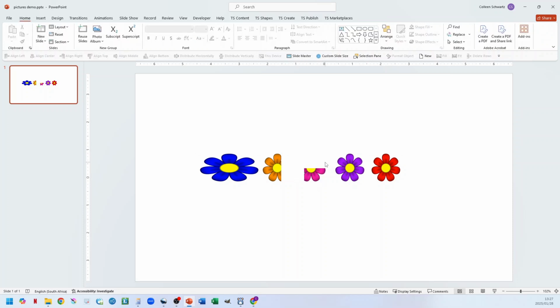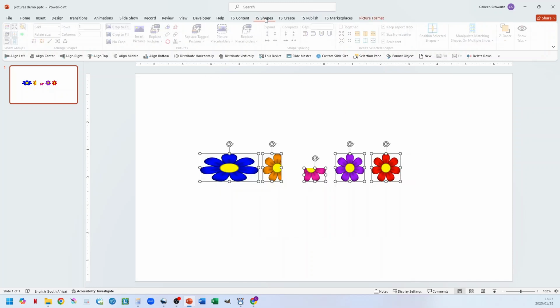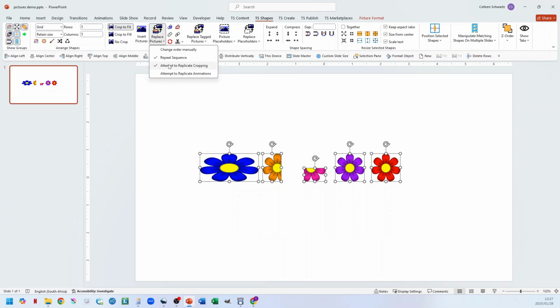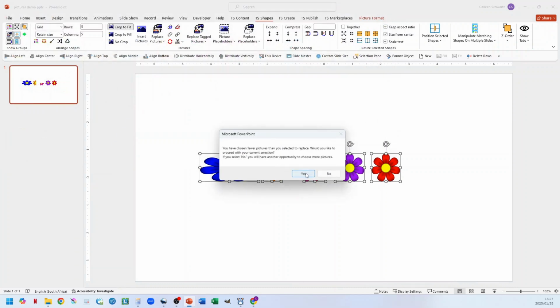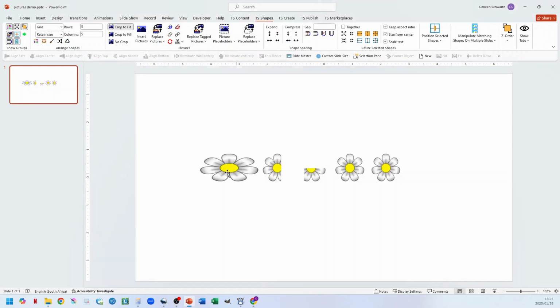However you have your picture stretched or cropped, if you have this option selected over here, so if I go over here, shapes, and I have this option selected, then when I click on this and insert my picture, if I choose, say, this one again, and proceed with my current selection, then when I replace the pictures, these all get replaced and the cropping is replicated as far as possible.